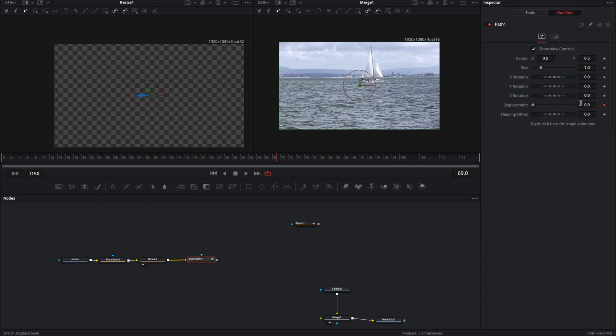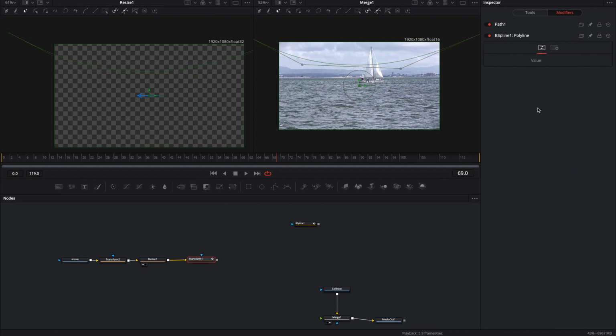First thing we always want to do is get rid of this first keyframe over on displacement. Right click here for shape animation. Go ahead and right click. Come down to connect to the B-spline polyline 1 and value. So now it's connected to the B-spline here.